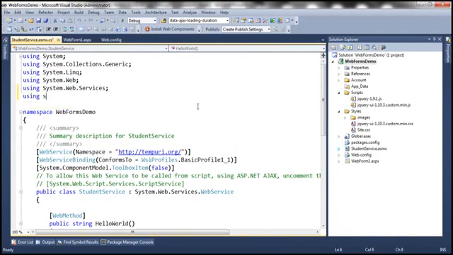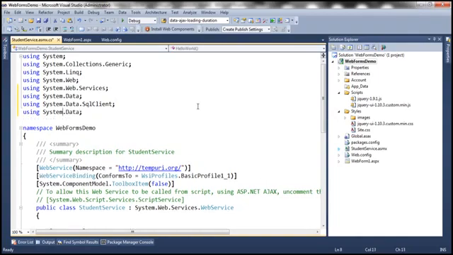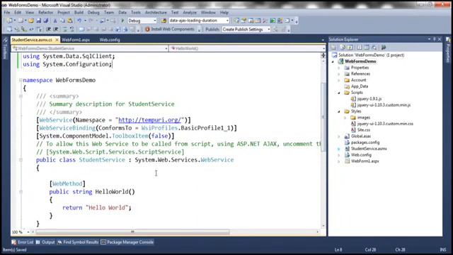Let's go ahead and import the required namespaces. We need System.Data, System.Data.SqlClient, and System.Configuration. We want this web service to be callable from JavaScript, and if that is the case, we need to uncomment this line. So let me uncomment this. Look at this. If you want your service to be callable from JavaScript, then you need to decorate that with the ScriptService attribute.